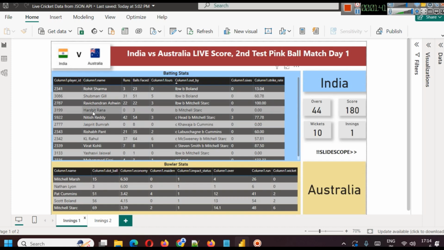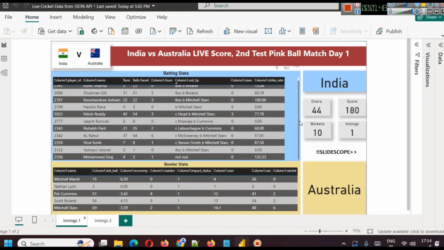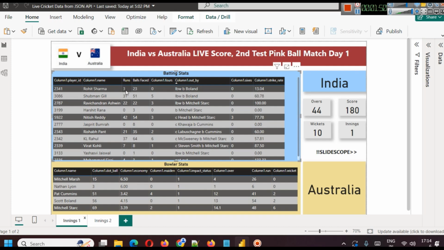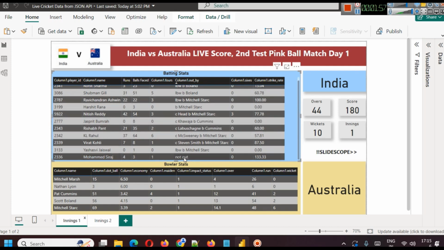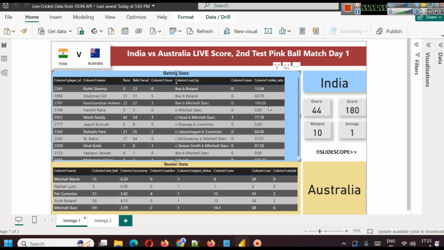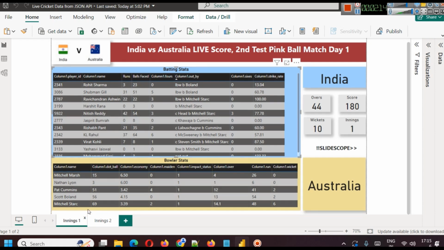Similarly, we have the scorecard of India, where every batsman's name is given, and you can see the runs they made, the balls they faced, and how they were dismissed. You can see Mohammad Siraj remained not out. Their strike rate is also mentioned there. Nitish Reddy played a very good innings of 42 runs from 54 balls, and Mitchell Starc took his wicket.